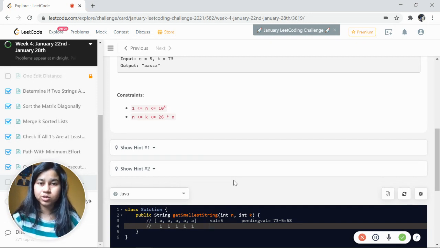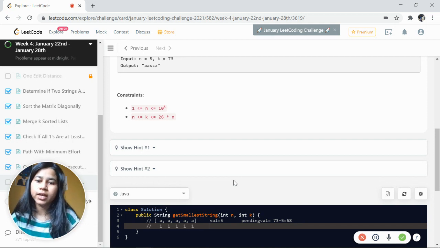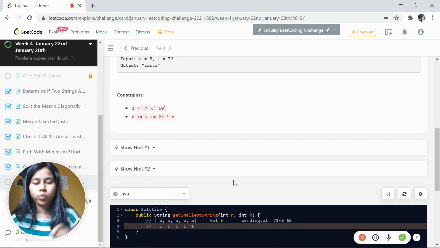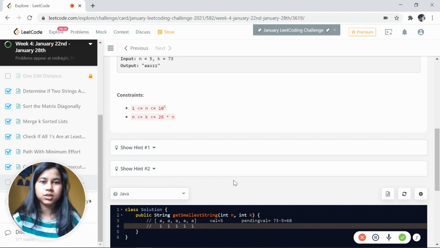26 corresponds to z, right? And we are already at a, which corresponds to value 1. Hence the maximum value that I can take is 25. If I had been counting from 0, then I could have considered 26 as the numeric value. But here I'm already at 1. So the minimum value that I can add to it to become z, because z is the character having the maximum value in our alphabet as of now.